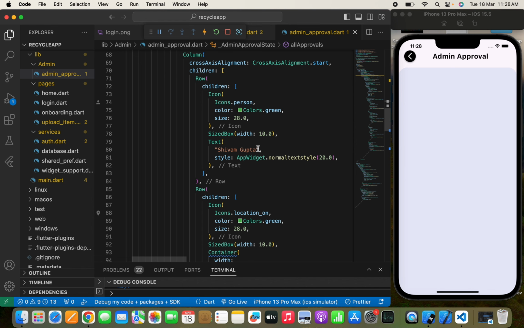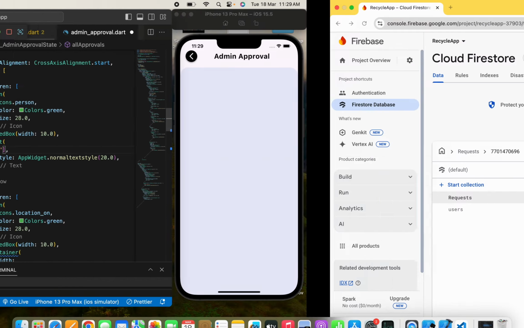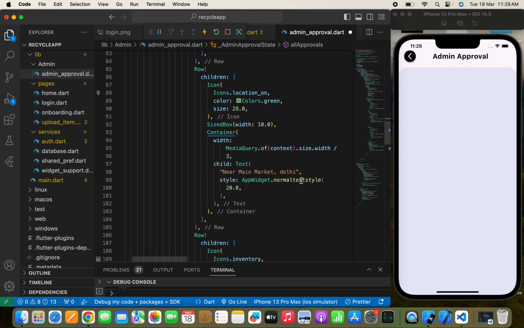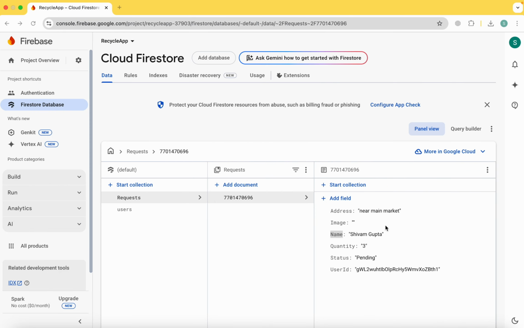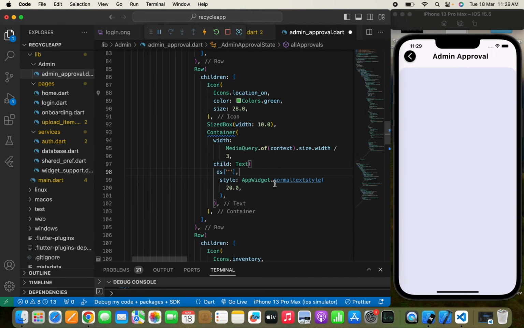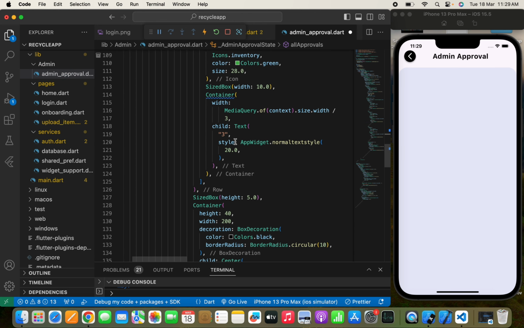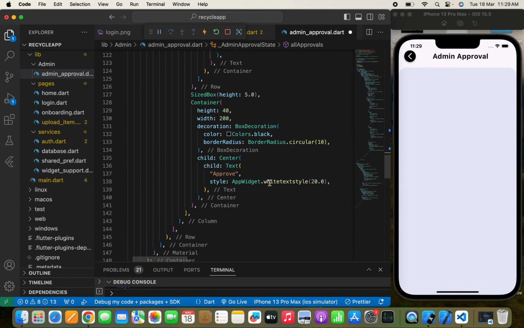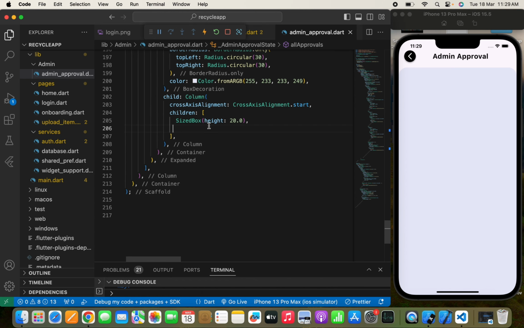Now once we have done this thing, we are going to show the username as well. So I'm going to copy this name field, and just paste it something like this. Then the third thing, which is the address, so I need to copy this address as well and paste it over here. And then the quantity, so write ds, and we'll just copy this, and here I'm going to just pass the quantity as well.